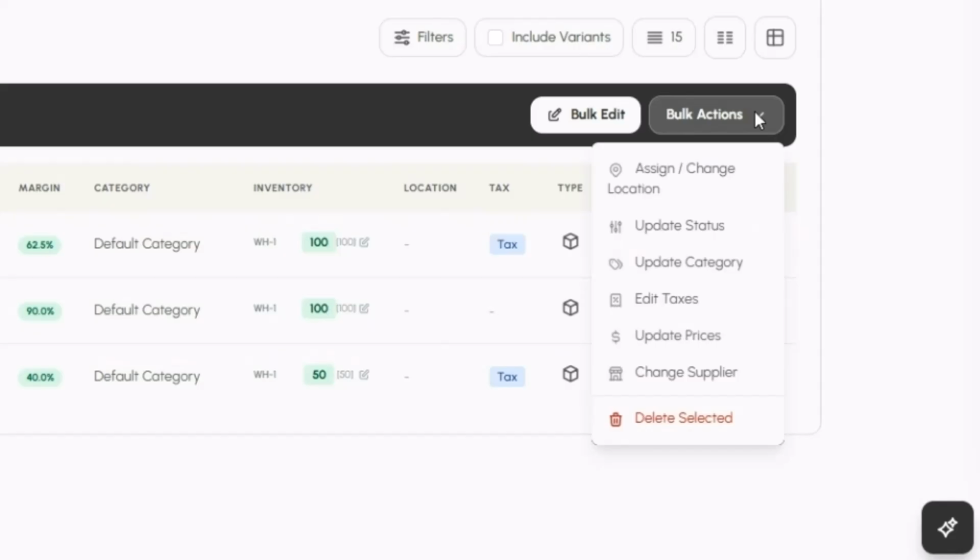Within the Bulk Actions menu, you also have the ability to update warehouse locations, change product status, update categories, edit taxes, adjust pricing, change suppliers, and even delete products in bulk.